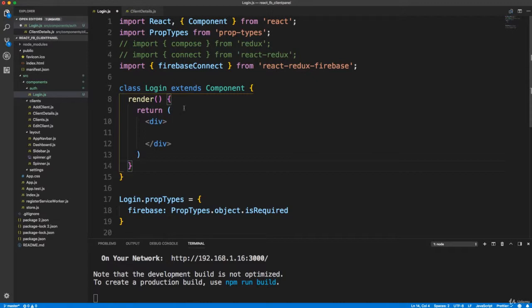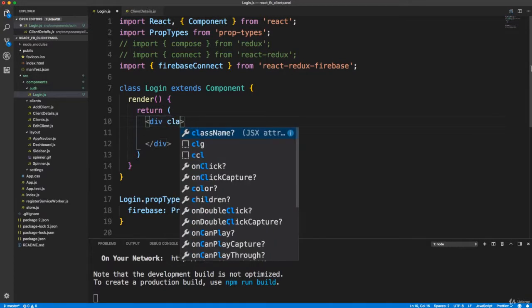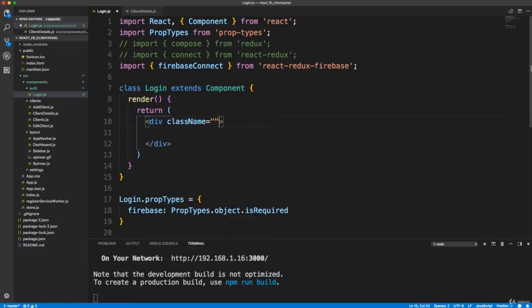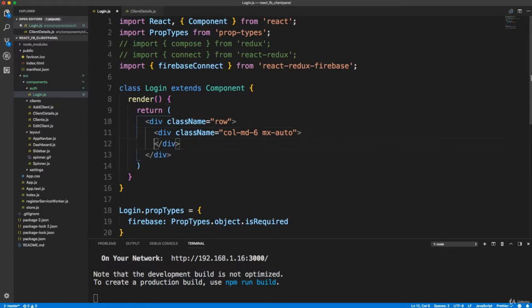So for the render, let's see. Yeah, we're going to make this a grid. So let's do a className here of row, and let's do a 6-column div. So call it md-6, but I want it in the middle. I want it to be narrow and in the middle like a login form. So I'm going to use the class mx-auto, which is margin auto for the left and right. Okay, it's a Bootstrap class.